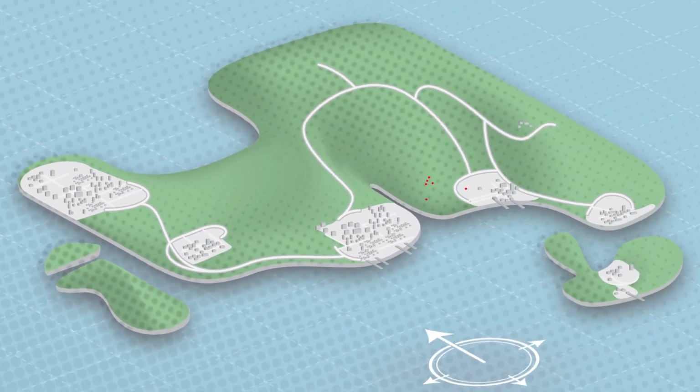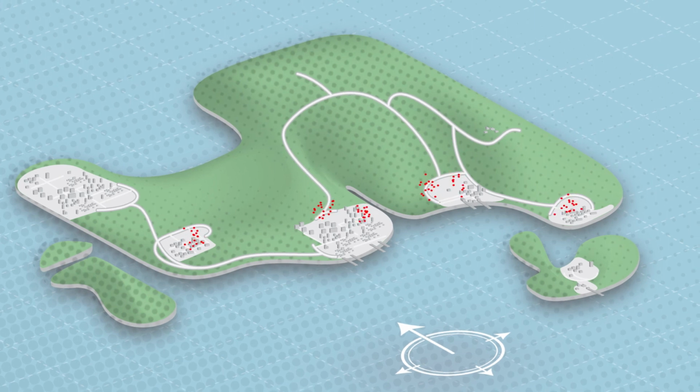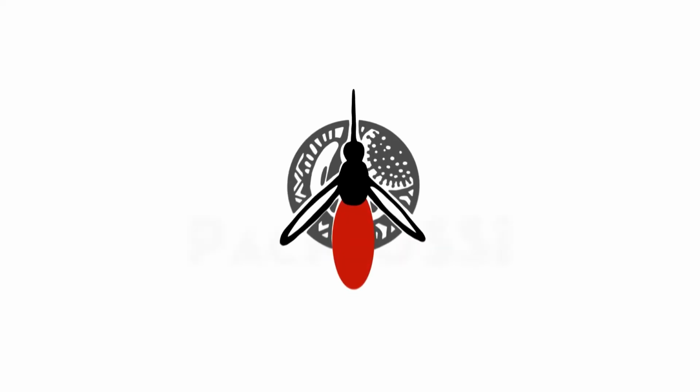Through participation in this mosquito project, you are helping build scientific understanding that will protect you and your communities from diseases transmitted by mosquitoes. Thanks for participating.